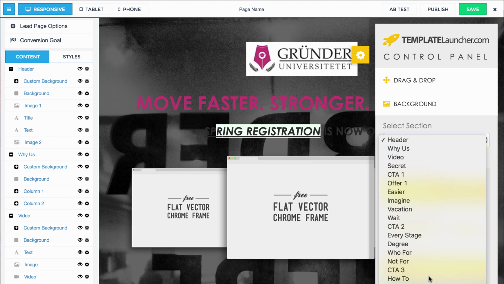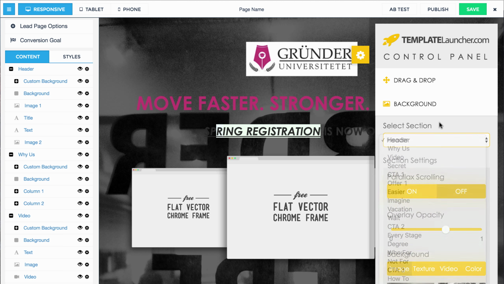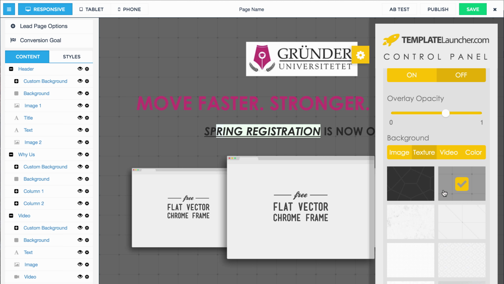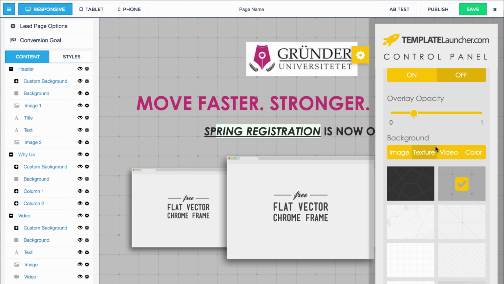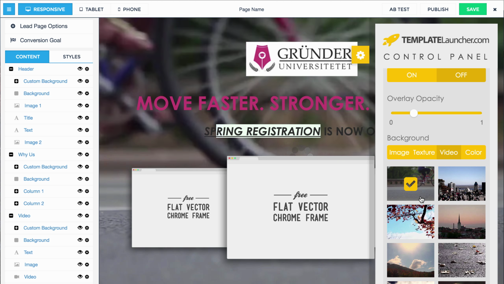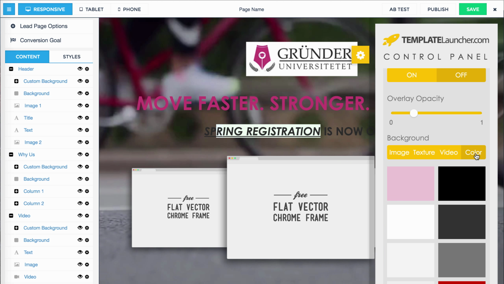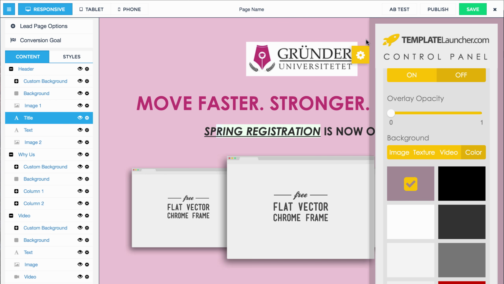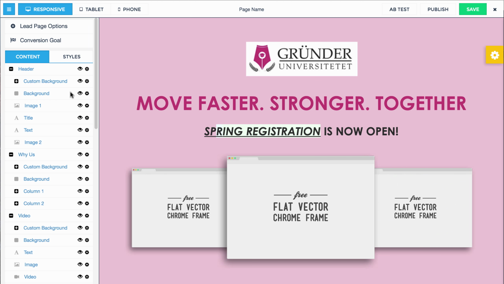Okay, so now you can do this with every section on the page. You just pick the section, and then you can swap out the background image. You can do a background texture if you'd like. You can do a background video even from our library, as well as a solid color. So here's a color, for example. Okay, and finally what I want to show you really quick is how to use a custom background image.